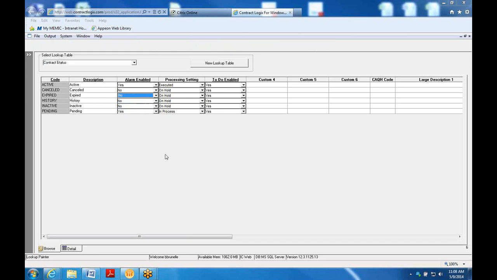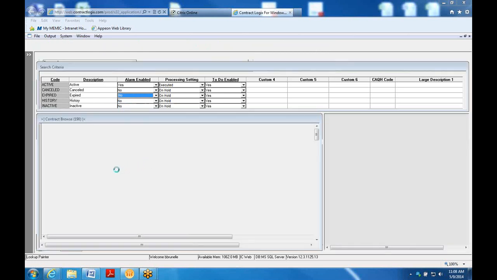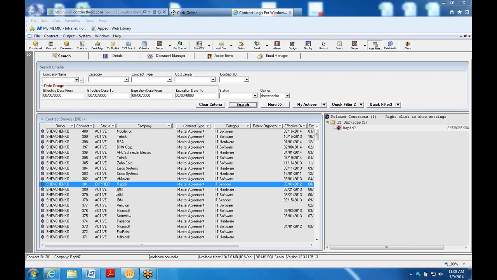So now, if you change the status of a contract to expired, it automatically will turn off any alarms that are linked to that contract. And that's how it should have been. That must have just been set by mistake, somebody poking around in there. Thank you.